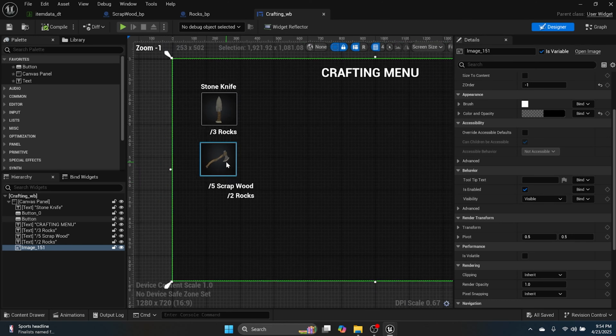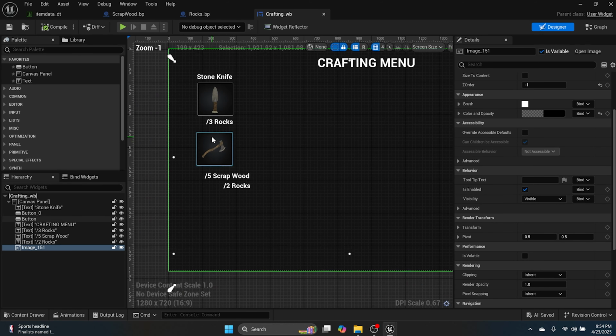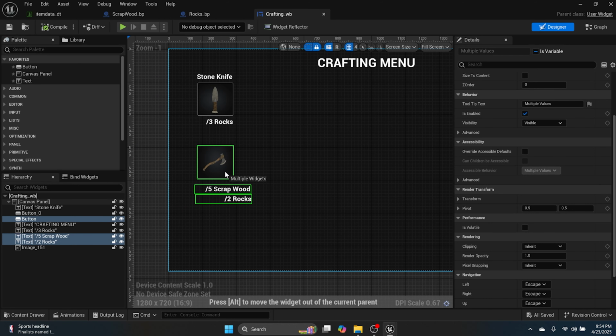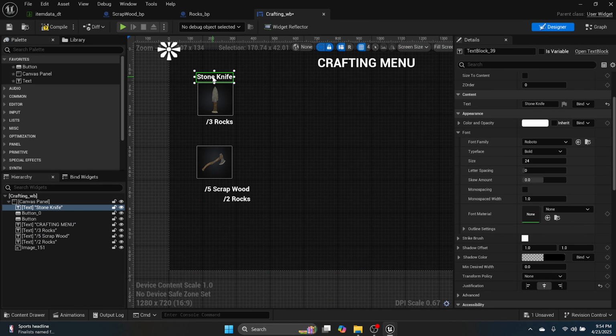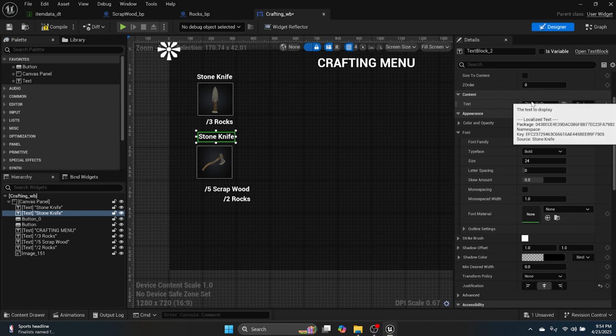axe. So go ahead. Oh, actually, we got to put the title of it above it. So let's move all of this down, actually. I'm going to highlight all of it and move it down just a bit. So I can take the title, copy and paste, and instead of stone knife, I'll call it stone axe.